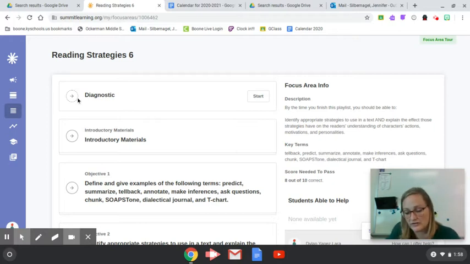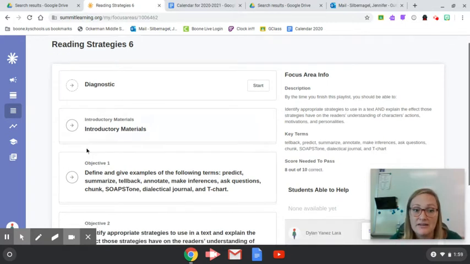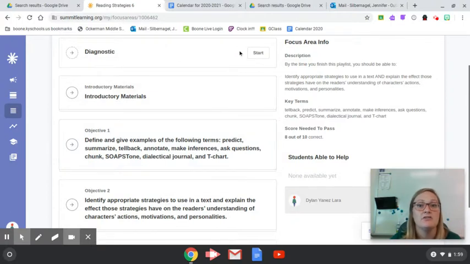The first thing that I'm going to notice is the diagnostic test. The diagnostic test is usually anywhere between 4 and 8 questions. It is not for a grade. It is the very first thing that you'll do before you start working on Reading Strategy 6 or any Power Focus area. It'll tell you what objectives you need to spend most of your time on. If I click start, it'll take me to a little quiz, and after I hit submit, it'll tell me right away what my grade is. So you are going to end up doing that either today or tomorrow, depending on your time.